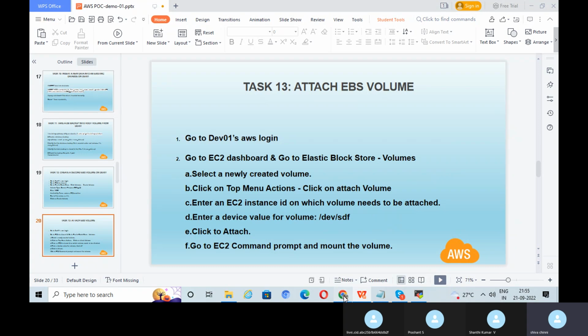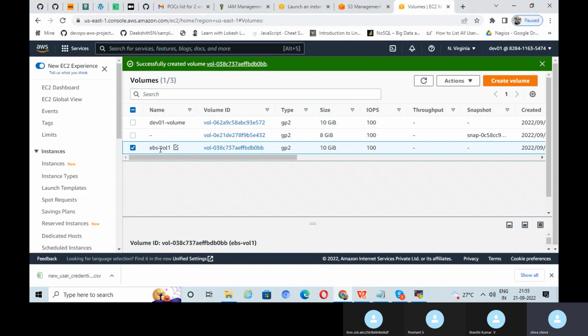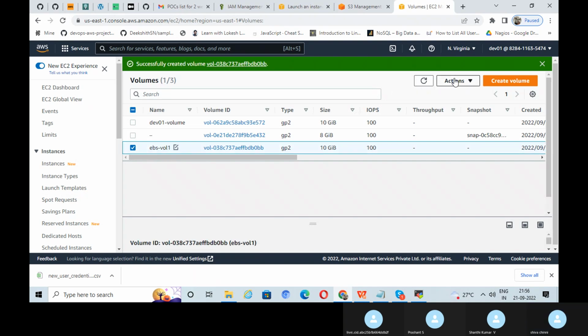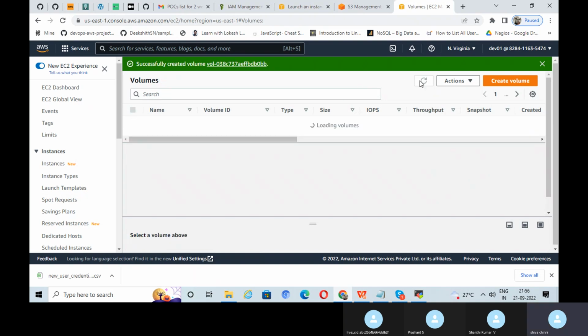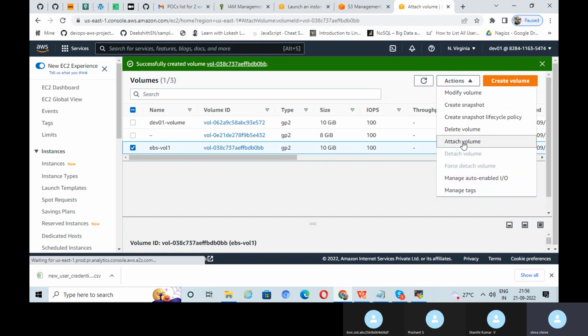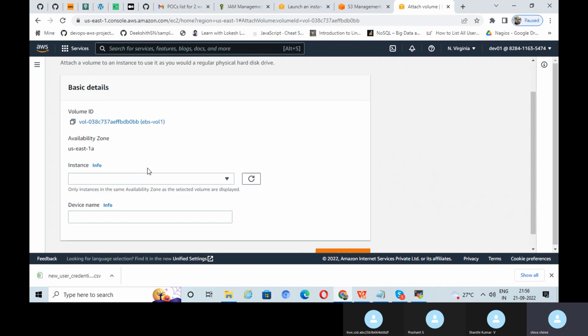Okay, go to our AWS console. So this is our volume. We need to attach the EBS volume. Click here, Actions. Let me refresh it. Click on EBS, click on Actions, go to Attach. I need to give the instance here. It is already there, so developer one instance ID.